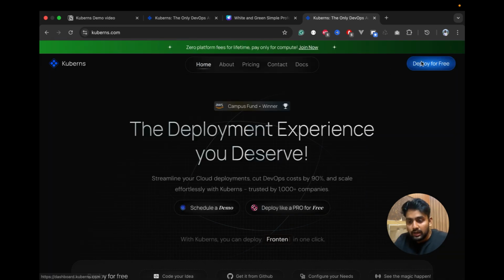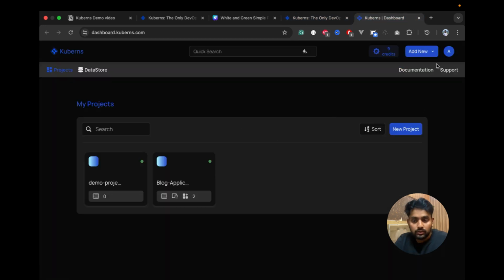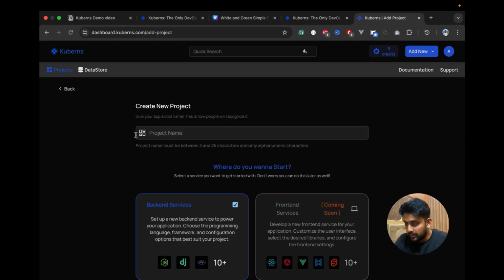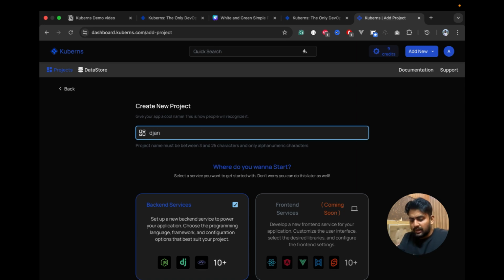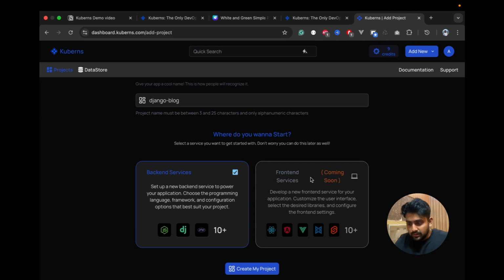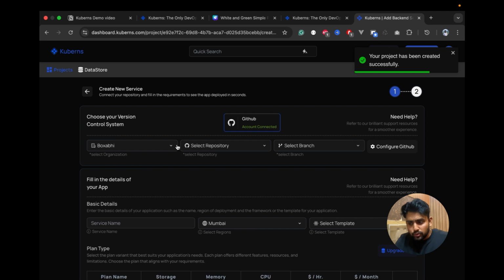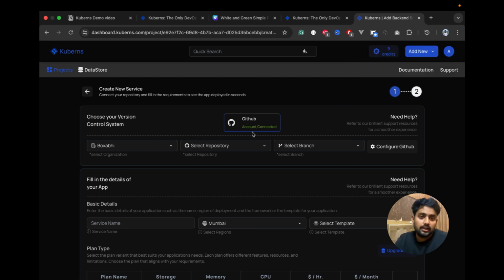You just click on this button, deploy for free, and log in to an account. You can log in with Google or GitHub. Then click on the new project button, and it will ask for a project name. Let's say I'm going to deploy a Django application, so I'll type Django blog. Now you can select whether it's a front end or a backend service. I click on backend service and create project. Now your project is created. If you have already logged in with your GitHub account, it will already say connected. Otherwise, if you have logged in with Google, you can log in with your GitHub account as well.